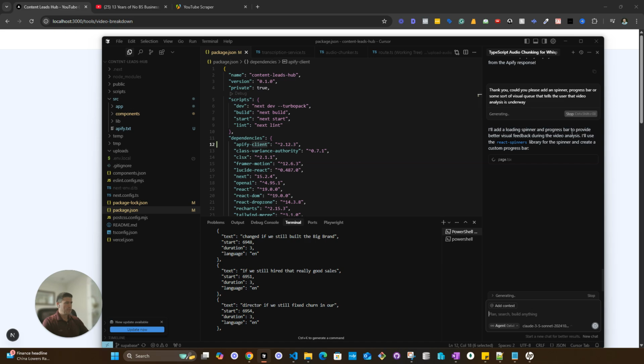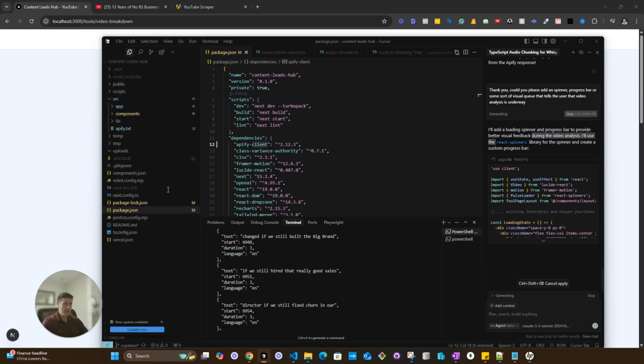I'll add a loading spinner to the progress bar to provide better visual feedback during the video analysis. I'll use the React Spinner library for the spinner and create a custom progress bar. You see? And even learning about this stuff is going to use the React Spinner. Who knew about the React Spinner? If you're new to coding or new to React or new to just this thing in general, this is something that you're going to learn, and then you can ask it, hey, what do you do for this specific section? Explain the code, and it'll actually do that for you.